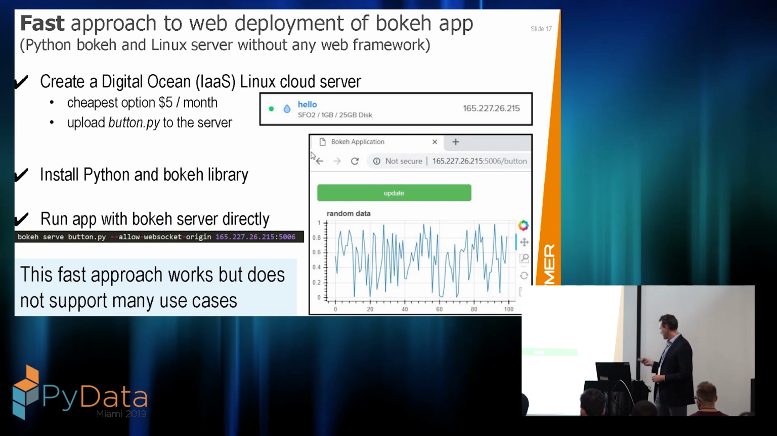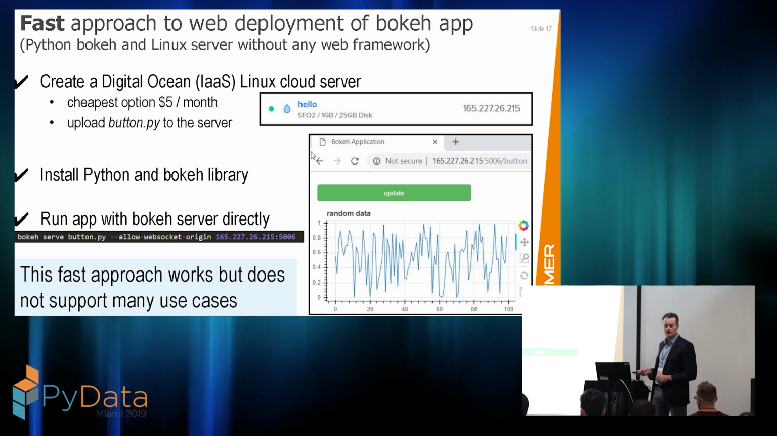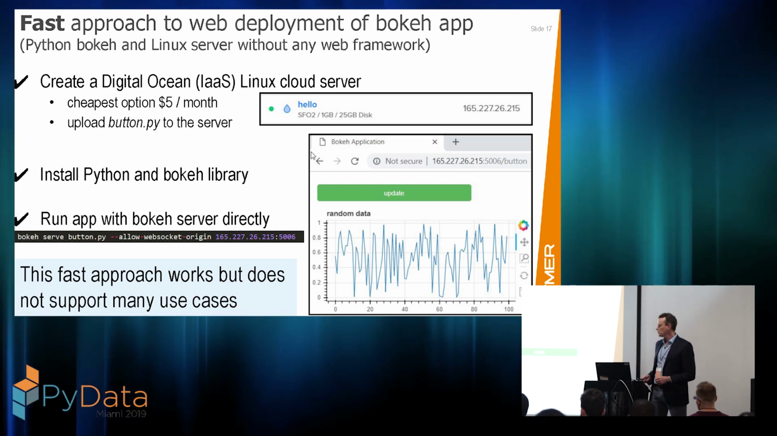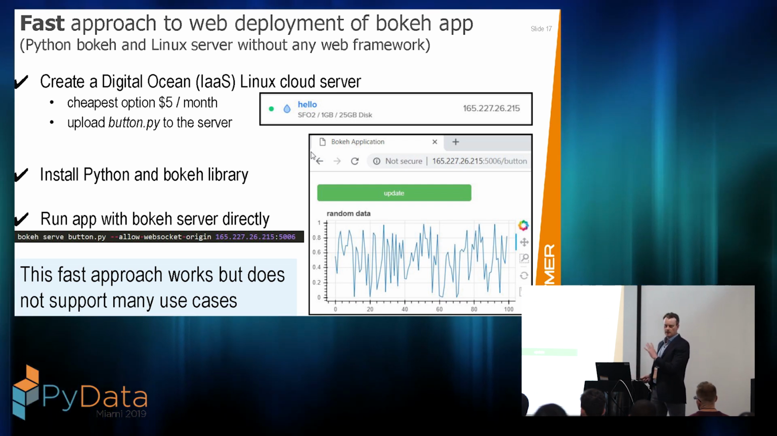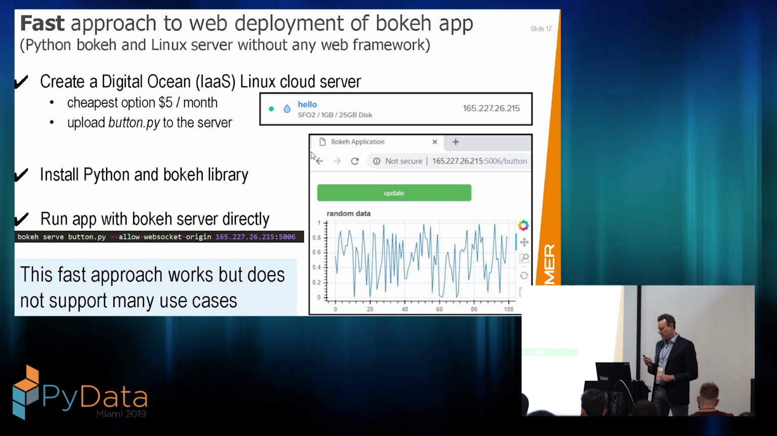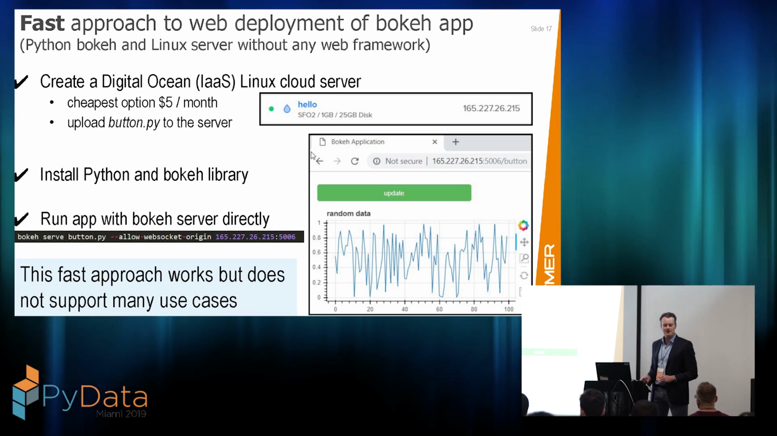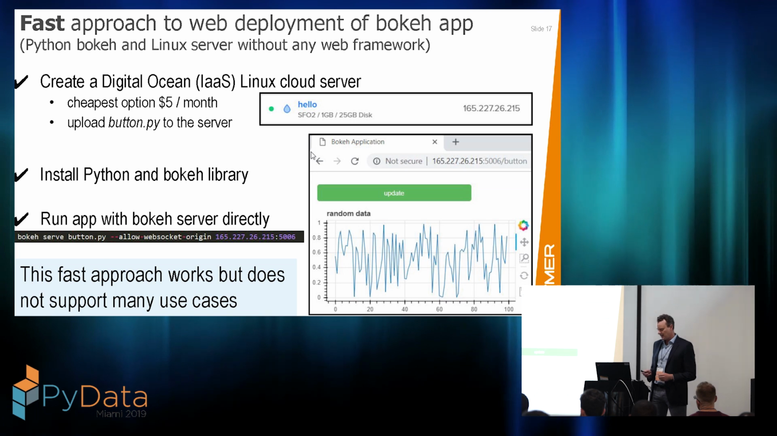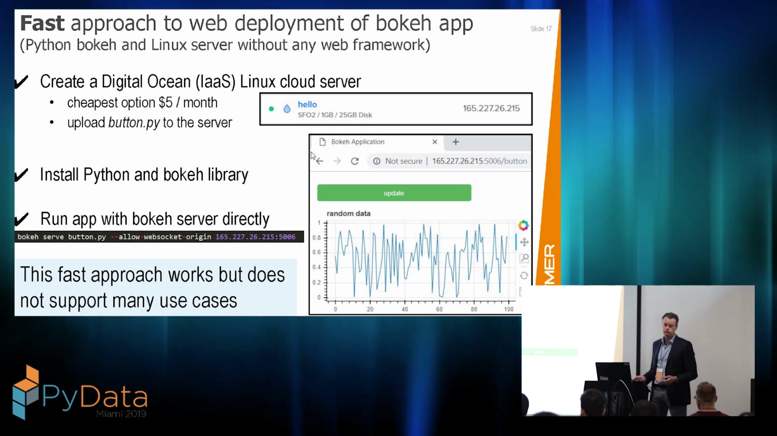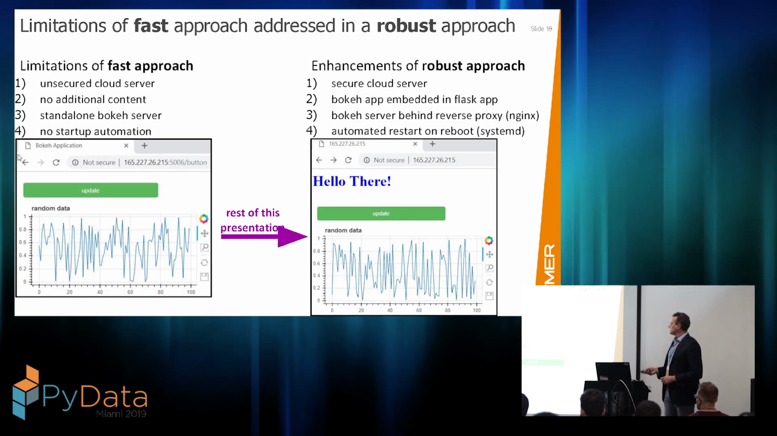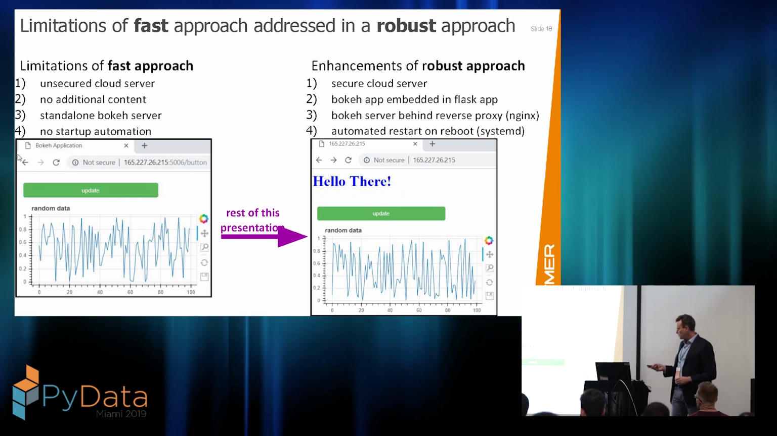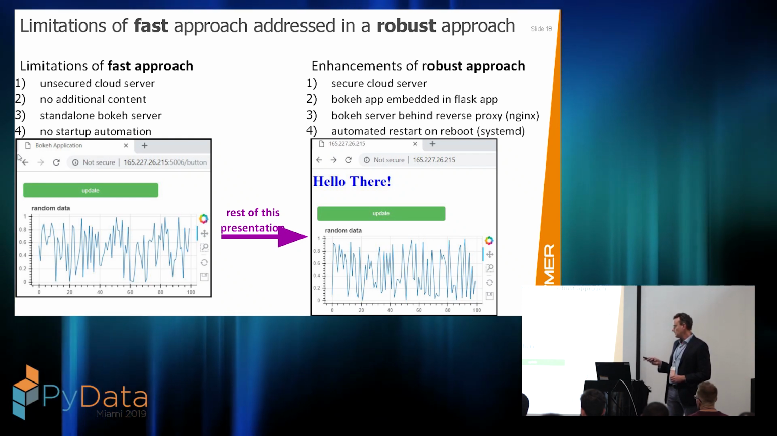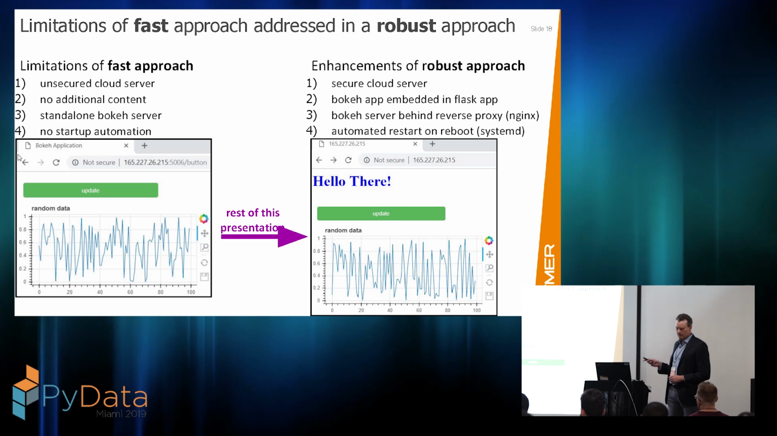At that point, you could send your buddies the IP address and the port number, and they could look at what you've built. This is great. This works, but it's not very secure, and it's not very robust. But like I said, if you just have a handful of people that you're working with, this might be OK. So this is what the fast approach gives you. It's bad because you have an unsecured cloud server.